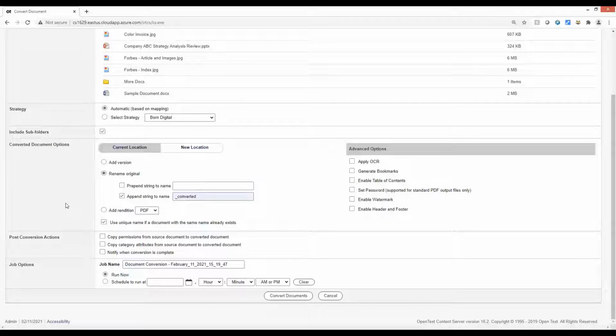Post-conversion actions. The default behavior for the documents would be to inherit the categories and the permissions for the folder where the new documents are going to be located. But if you wanted to maintain the source permissions and categories, you can choose these options.